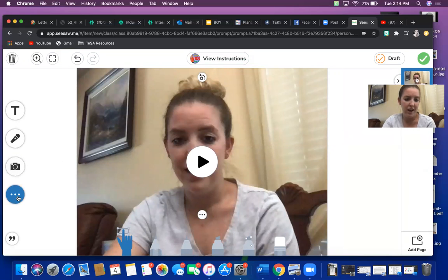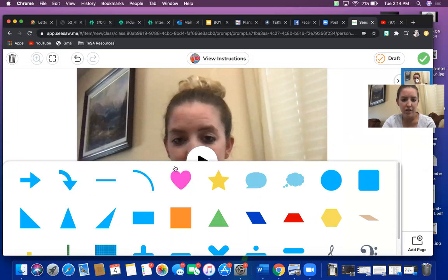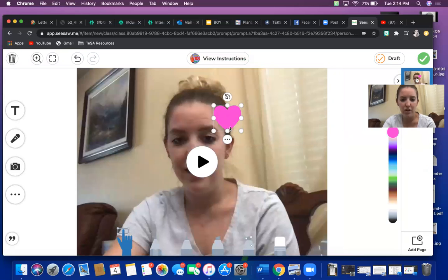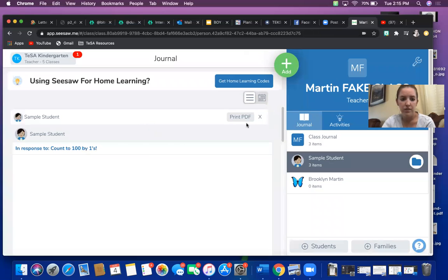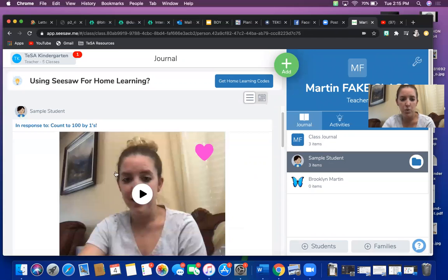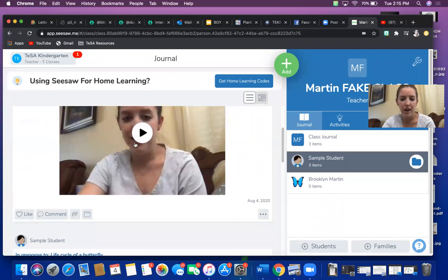All right, and then as the student, I can also add a sticker and tell my teacher how excited I am to count to 100 today. And then I'm going to click the green check mark. And then this is what will show to my teacher that I have counted to 100. All right. And then again, I can comment, all that kind of good stuff as the teacher.